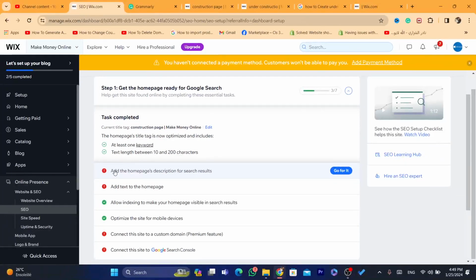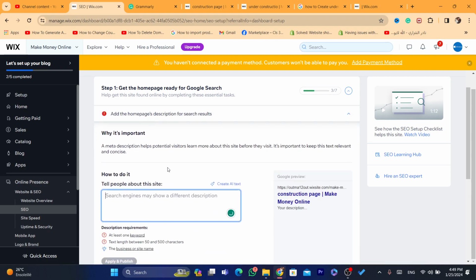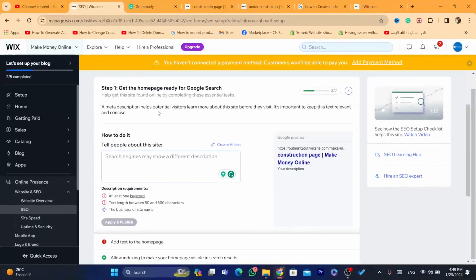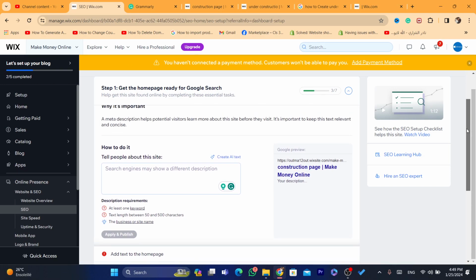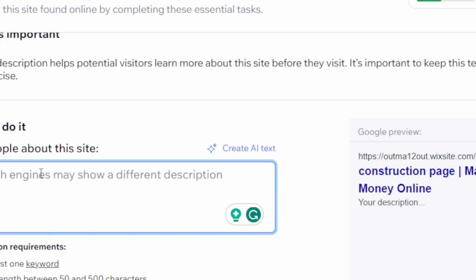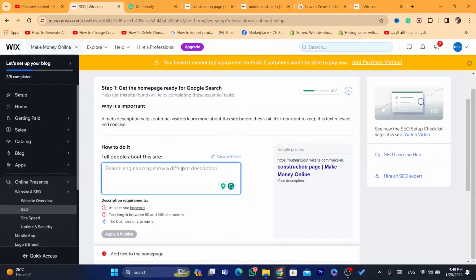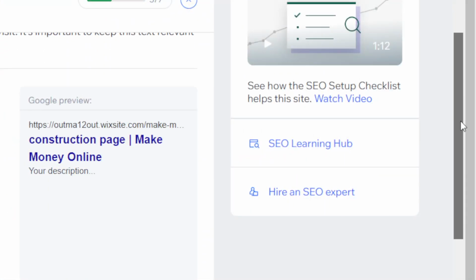The second task is going to be add a homepage description for search results. Now we click on Get now and you want to tell people about this site. Just tell people about your site. That's exactly, guys, what you need to do. I'm not going to go through doing this because it's going to take a lot of time, at least like 15 or 20 minutes. So you just need to add here to tell people about the site. Search engines may show a different description. Just need to enter the description about your website. Make it a little bit better.